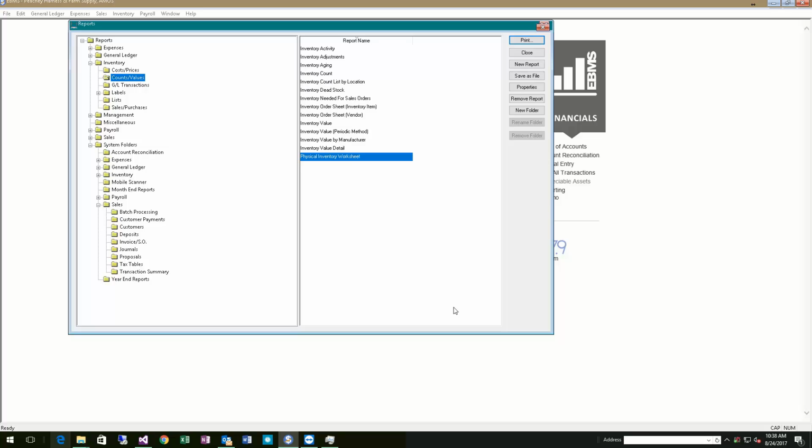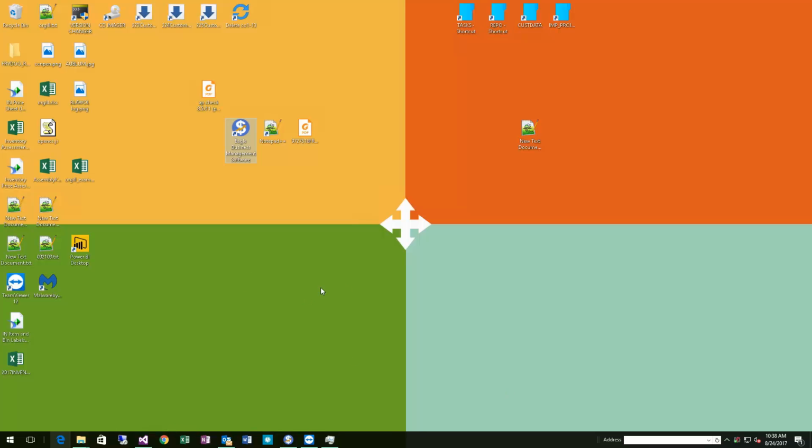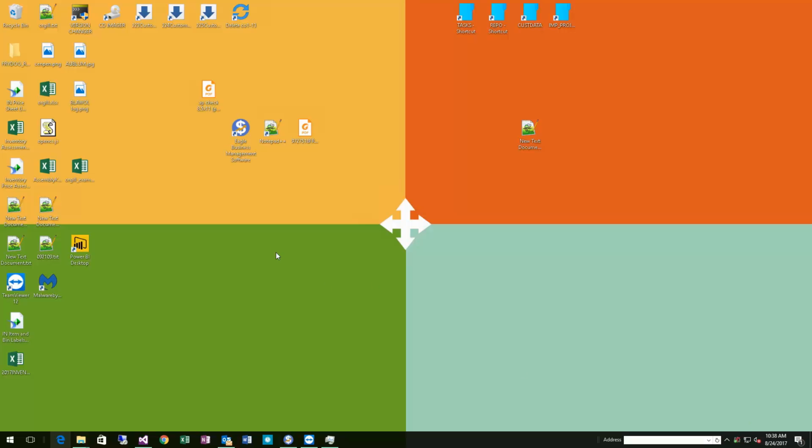Close that report. And I'm going to right click, and this is Windows 10, so I can right click on there and show desktop. Of course, Windows 7 has that. They usually have a little button here on the right side. If you can see that on the screen, that would also show your desktop and hide it. So, a little side note there.